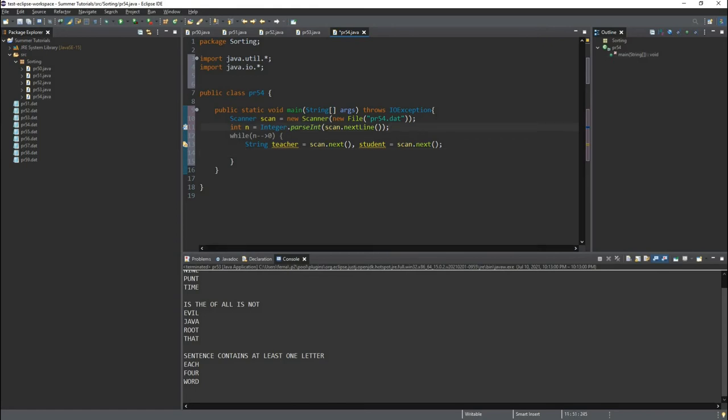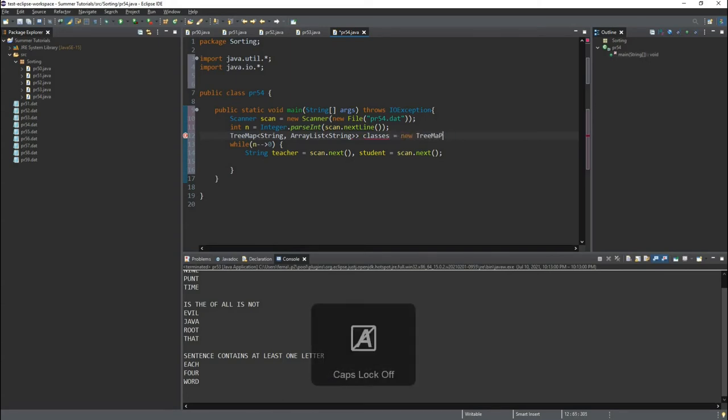Okay, so what we'll actually do is we'll make a tree map after this. It'll link from a string, which is the instructor, to an array list of strings, which is an array list of students. And we'll just call them classes for now. New tree map. Oops. Alrighty.